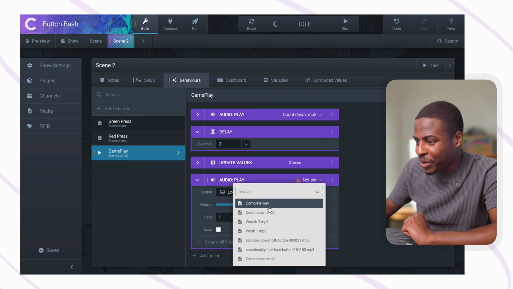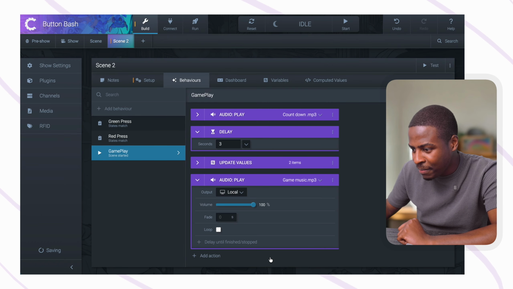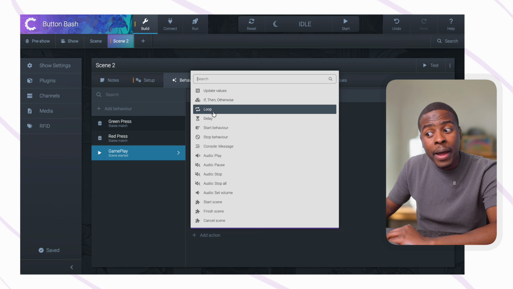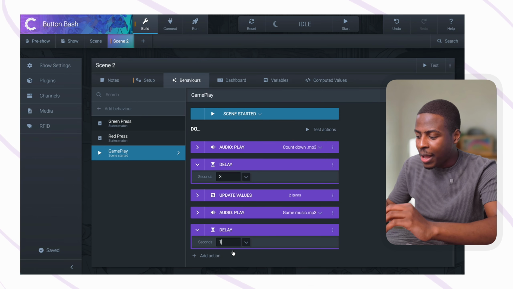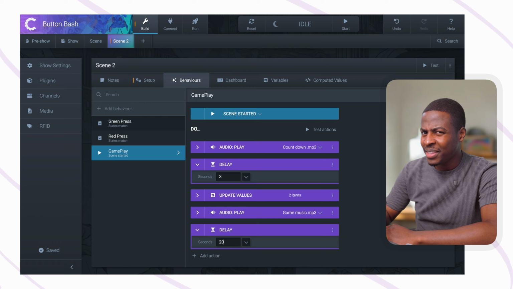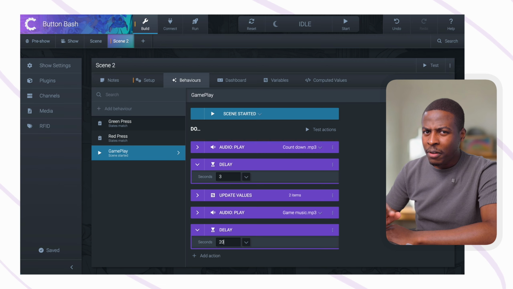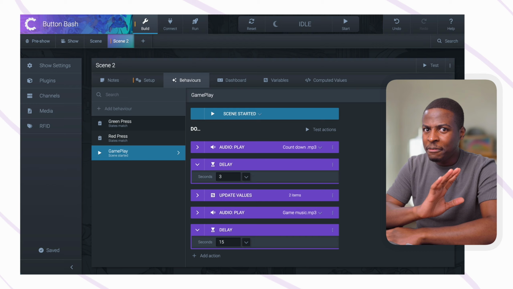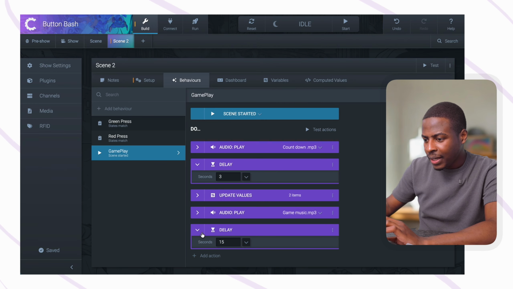I actually downloaded as well a gameplay audio and set up another delay, which is how long the game round is. I experimented a little bit with 20 seconds. I think that's a little bit too long. Find what works best for you. But for this purpose, I'm gonna use 15 seconds. So after 15 seconds of pure button mashing, we want to determine who the winner is.